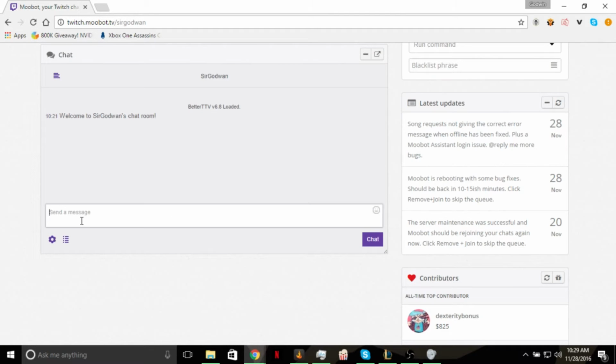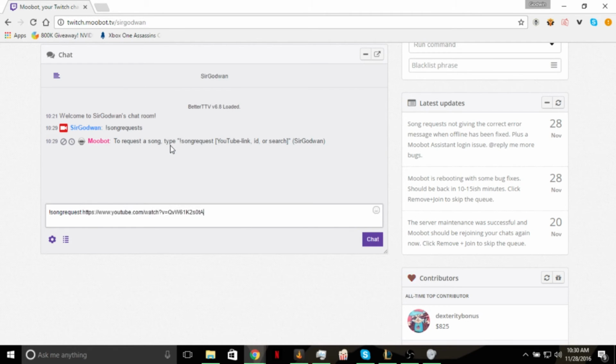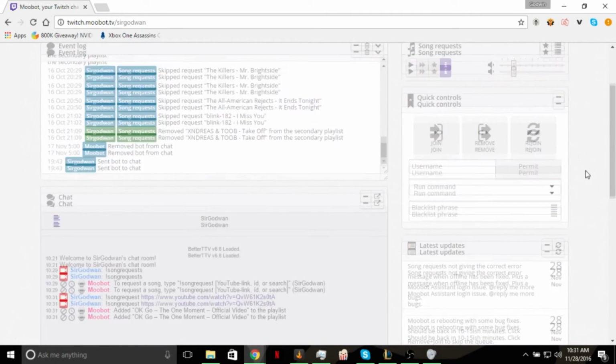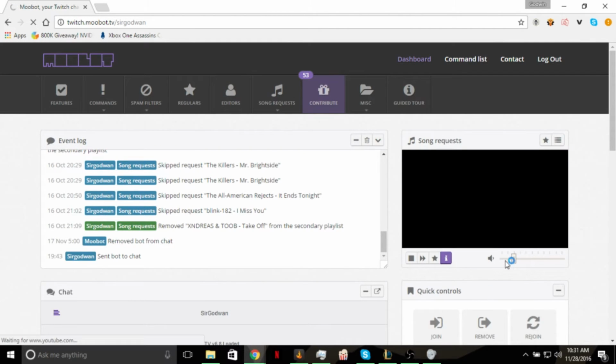If you go into your chat and you type exclamation point song requests, it's gonna do this little pop-up that Moobot is going to say, showing you exactly how to work the song request, what you're going to need to type in to request a song. So I'm gonna go ahead and request a song. I'm requesting One Moment by OK Go. It added that to the playlist. And now if I go click play on the song request, it should be the first one that shows up.